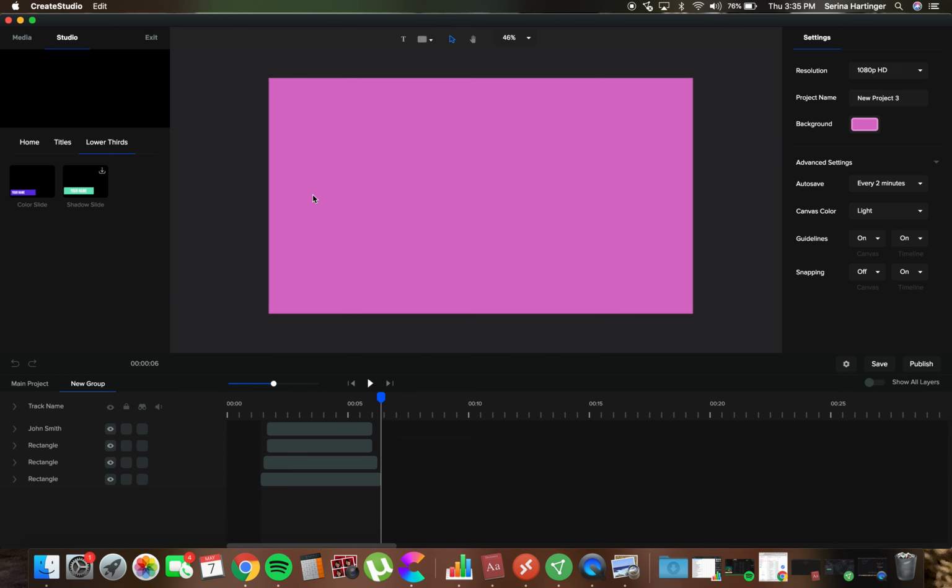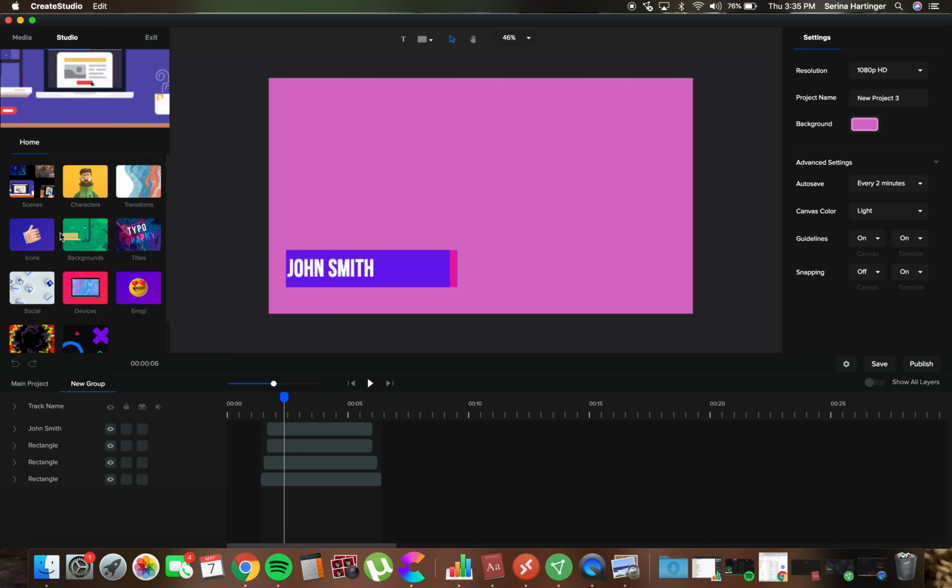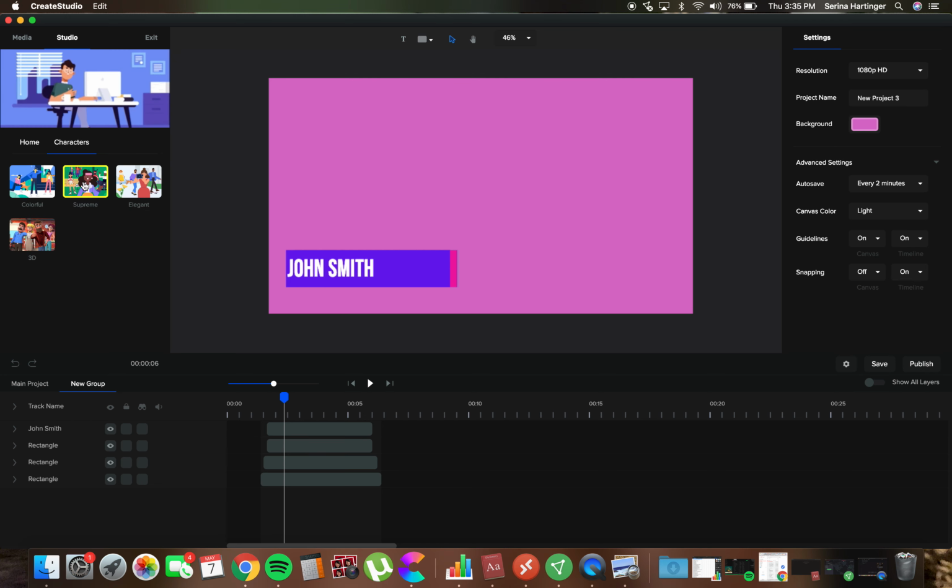And I want to add an animated character waving behind that. So we have the John Smith, we have the different colored rectangles moving in and out. Let's move this back to the beginning. And I think I want to put him maybe somewhere like right here in his hand waving. So we're going to go back into the studio, hit home, and then just go over to characters. And you have different options for characters.